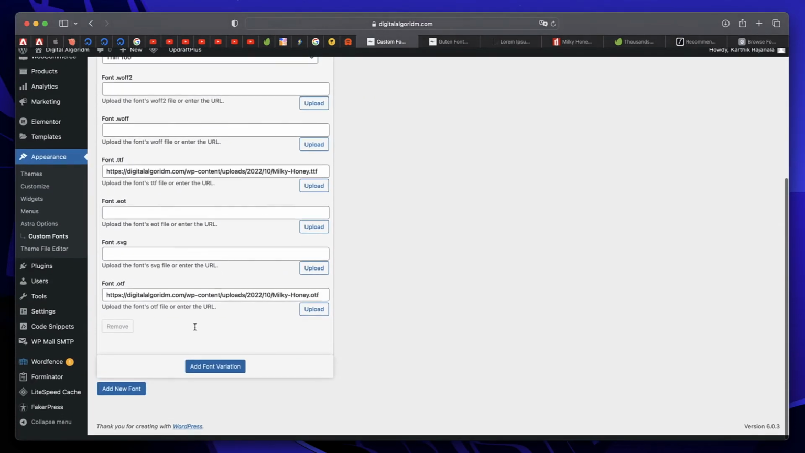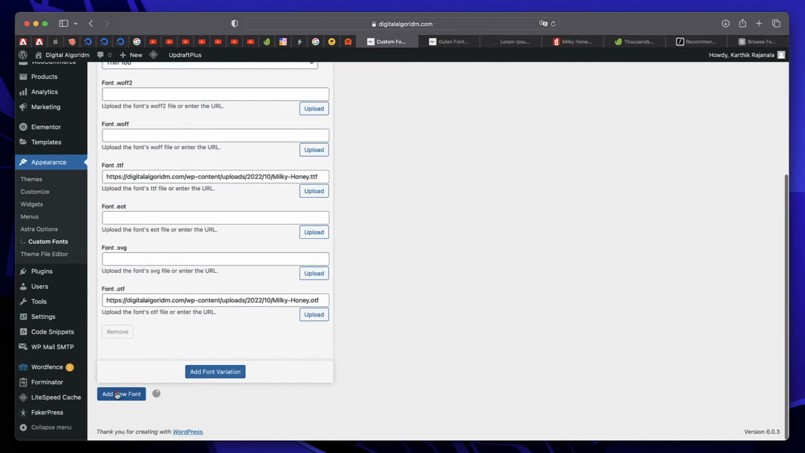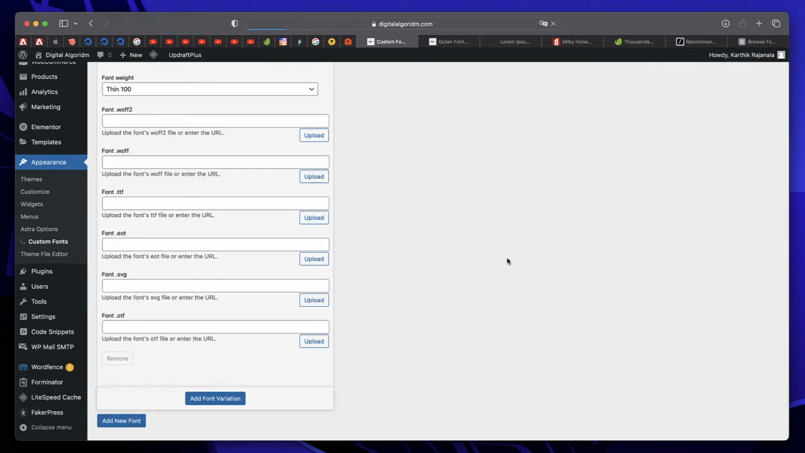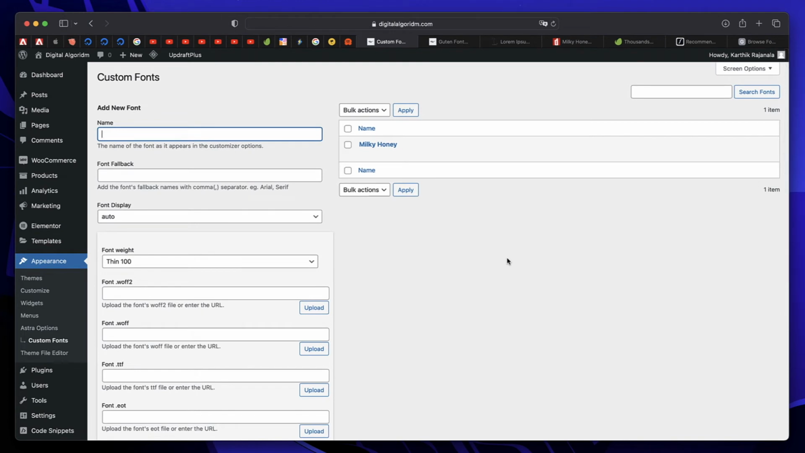Once you're done uploading the font, you can also change the weight. But if your font has a variable font weight, or if it supports variable font weight, this really doesn't matter. Just click on add new font, and that'll upload the custom font to your WordPress website. This is in the context of the Astra theme. Again, different themes will have different options.